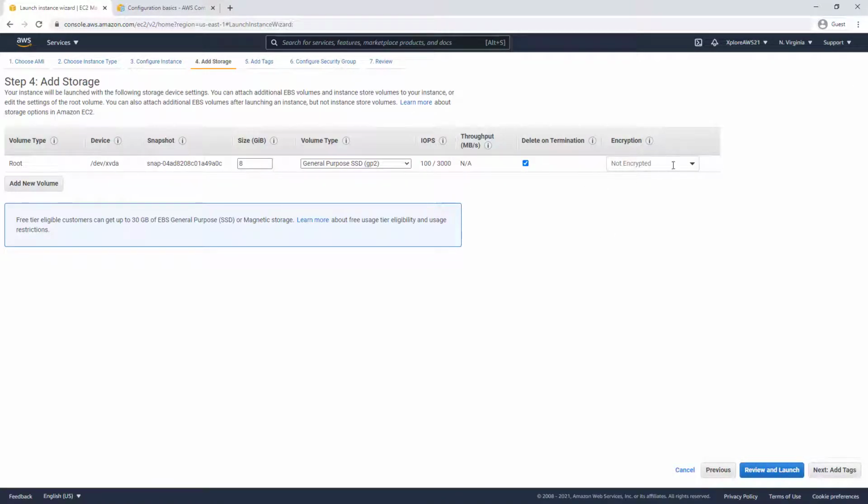We're going to stick with the default, but again, this is where you could change the size of the storage if you wanted to. You could change the volume type if you wanted to. You could also select to encrypt that image or that disk if you wanted to. Sometimes, that is a regulatory requirement.